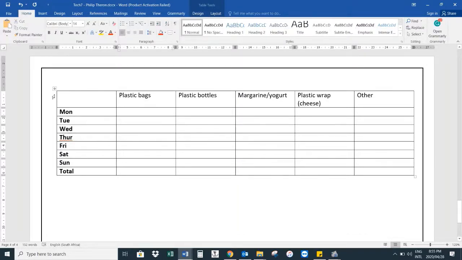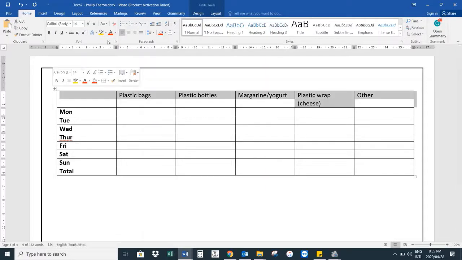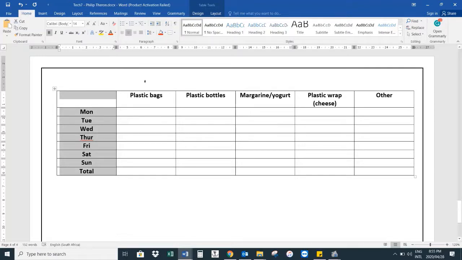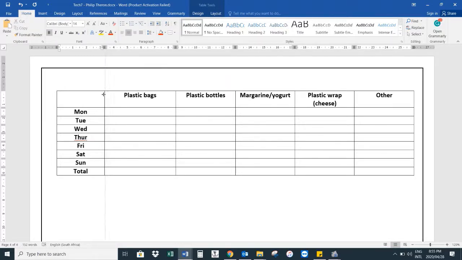Bold the names of the days. Bold the top row for me as well. And then center them. Make them nice in the middle. You can see there where I aligned it. Center those as well. That's great. Now let's make the days of the week a little bit smaller. You can see on the line there, we just drag that. There we go.